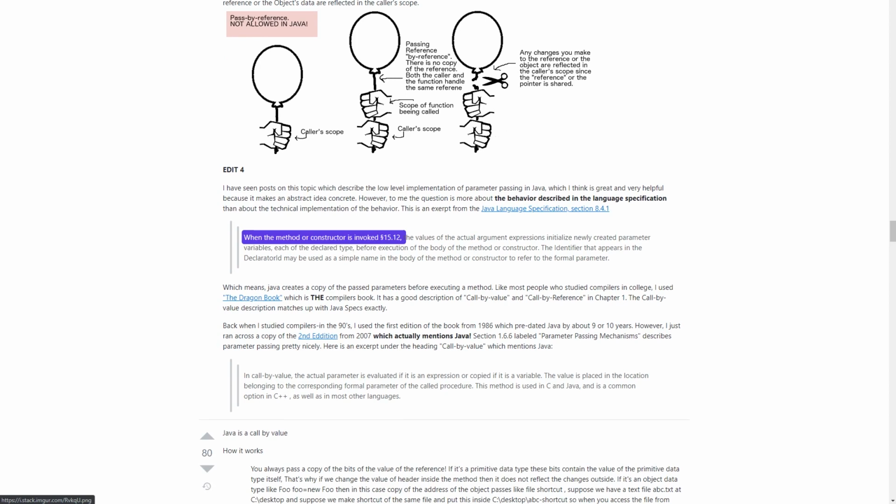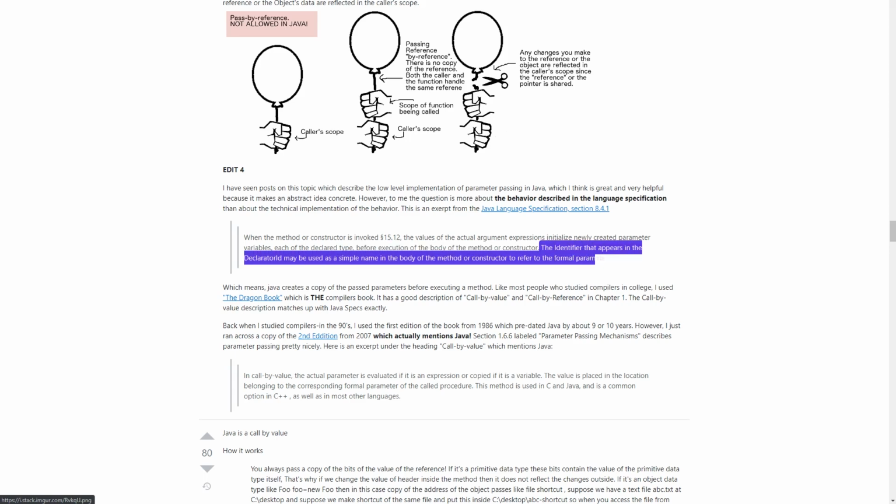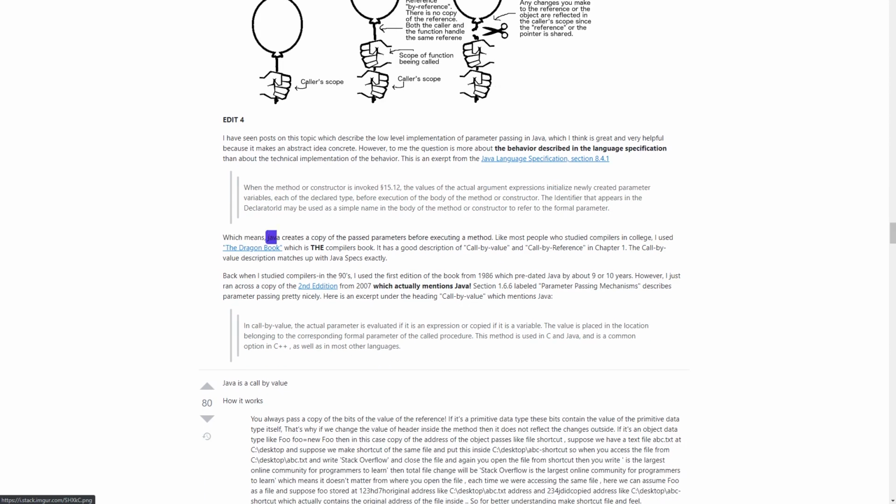This is an excerpt from the Java language specification, section 8.4.1. When the method or constructor is invoked (15.12), the values of the actual argument expressions initialize newly created parameter variables, each of the declared type, before execution of the body of the method or constructor. The identifier that appears in the declarator ID may be used as a simple name in the body of the method or constructor to refer to the formal parameter. Which means Java creates a copy of the passed parameters before executing a method.